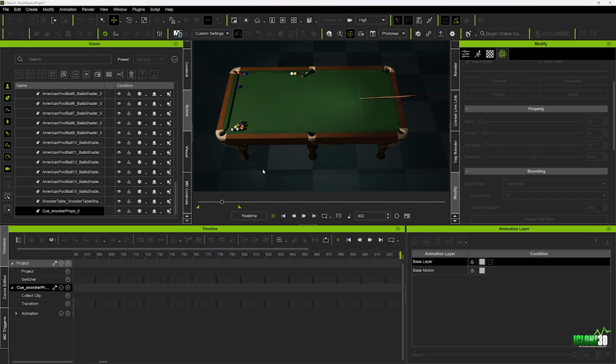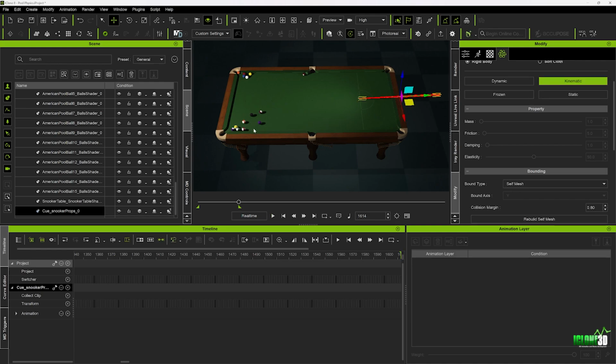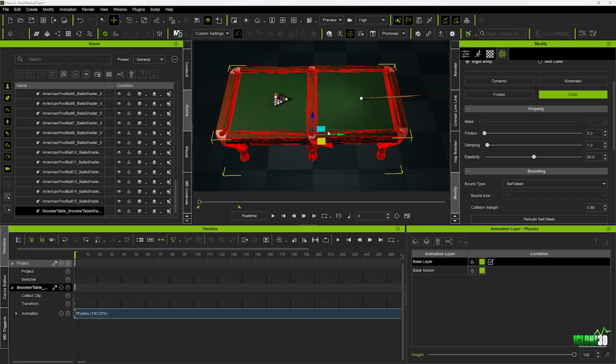scene. Now, one of the issues here is that you can see the balls don't actually stop rolling. So of course, it's one of the problems when you use a self mesh on a prop, that it doesn't actually stop the balls from rolling, which is a little bit annoying because there is no current fix for it. So one quick and easy workaround is to create a floor.